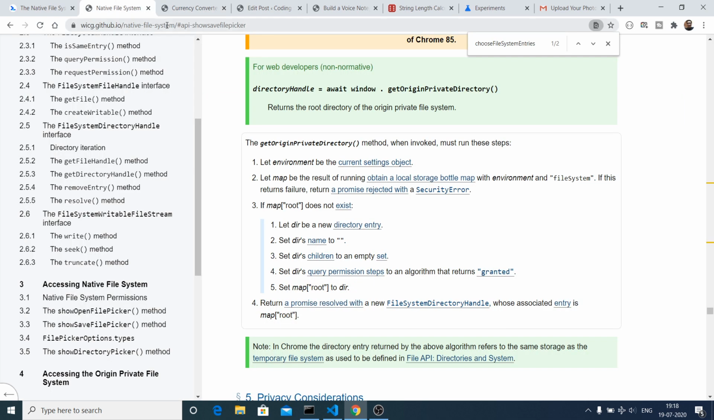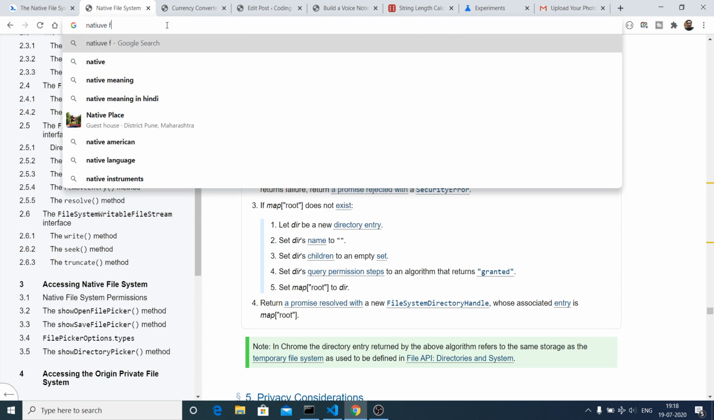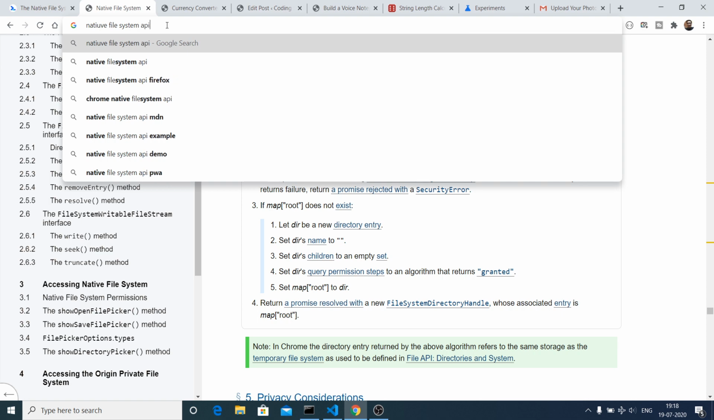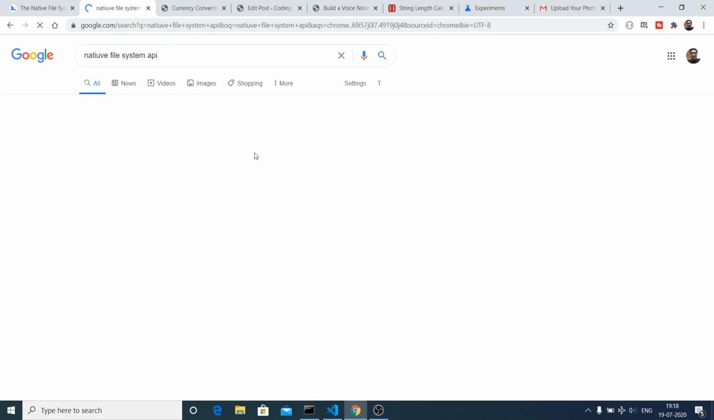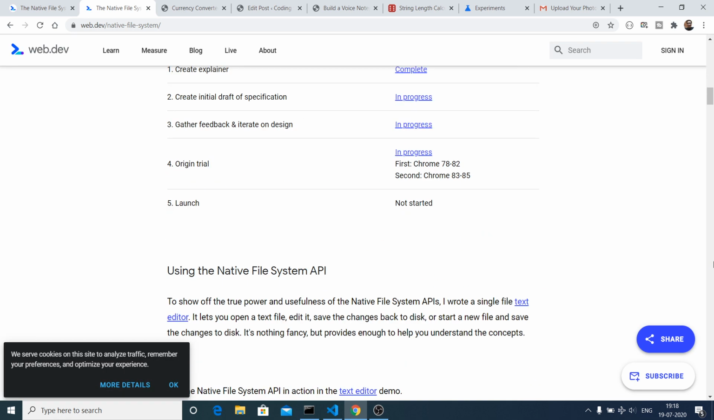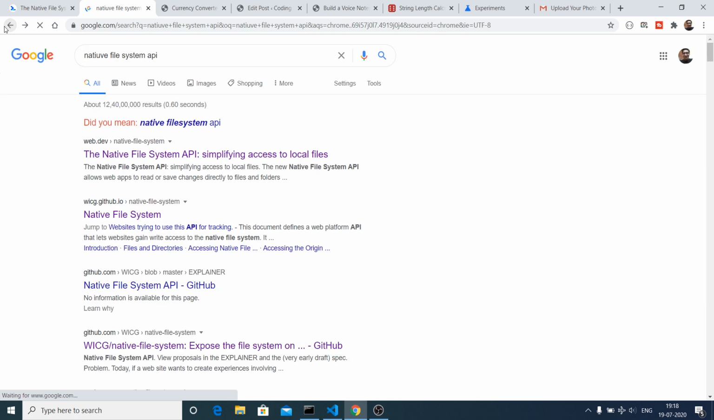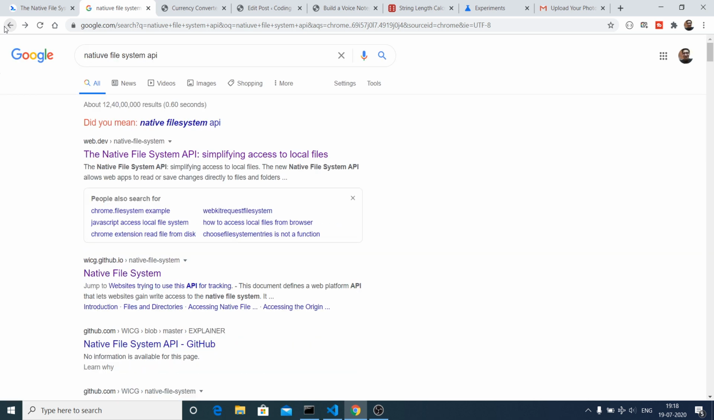For building this, guys, we are using the native file system API. If you go to Google and search native file system API, you will be redirected to this blog here. These two websites are very much important. I use this documentation. These two websites are very helpful, so read about it more if you want to build some more complicated applications.